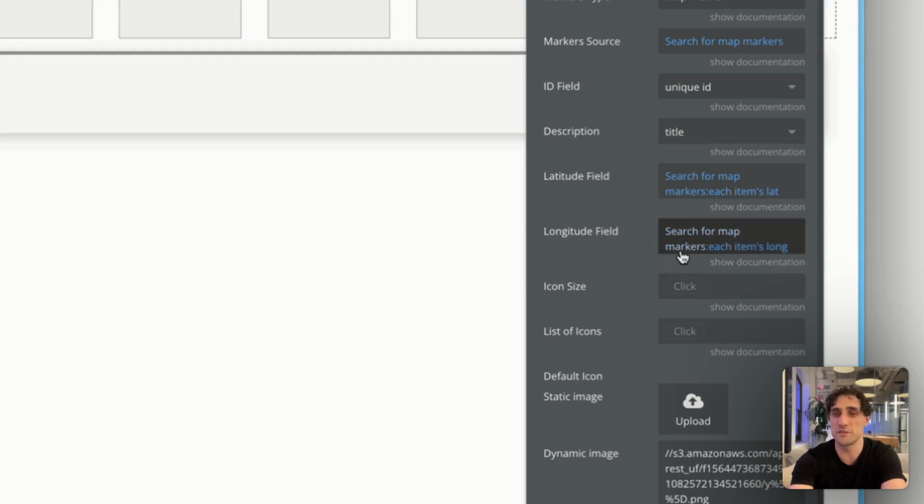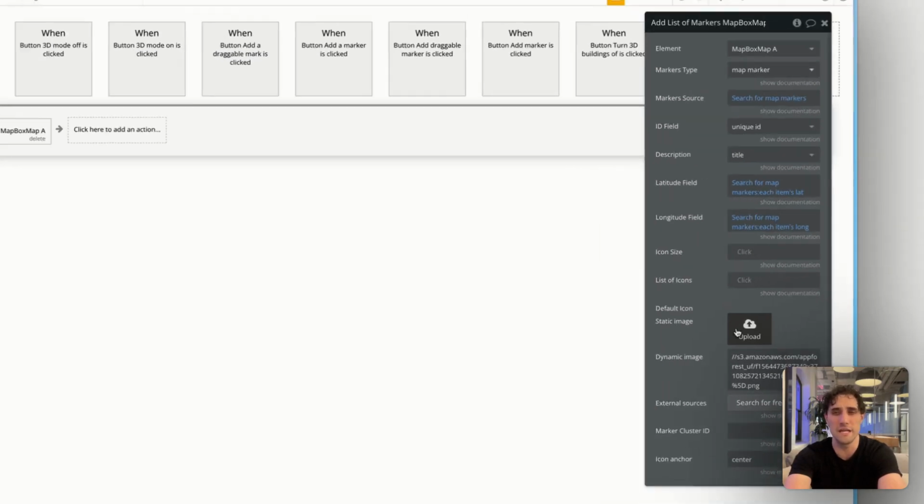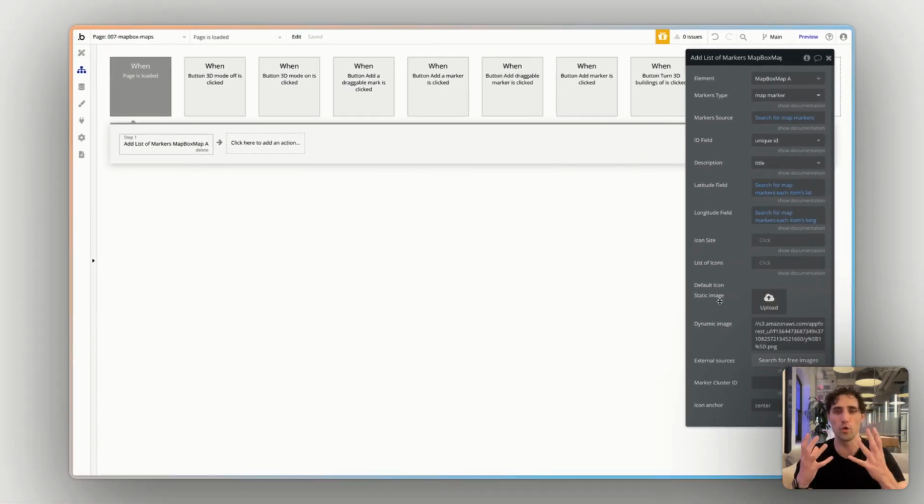For longitude field, search for map markers. So look at all the map markers, then for each item we find, get its longitude. It's long that we called in the database. All right, that's all we would need for these. Again, we can put in an icon and an image to make this branded to our app and look a lot more visually coherent with our app. But let's leave those defaults for now.